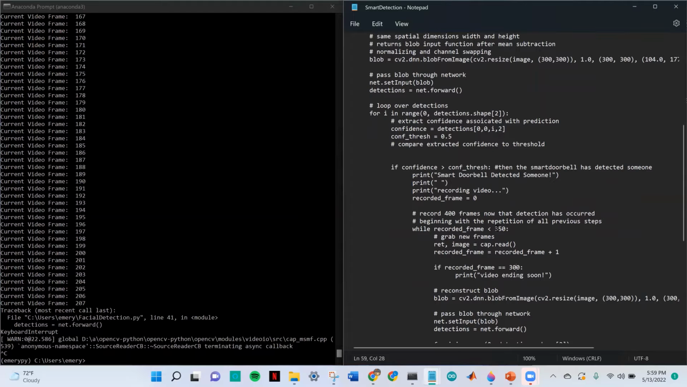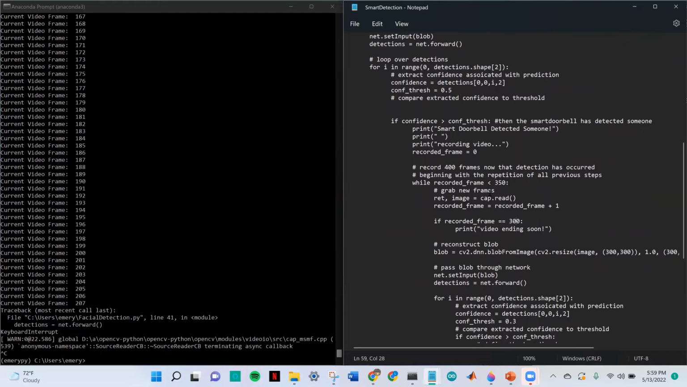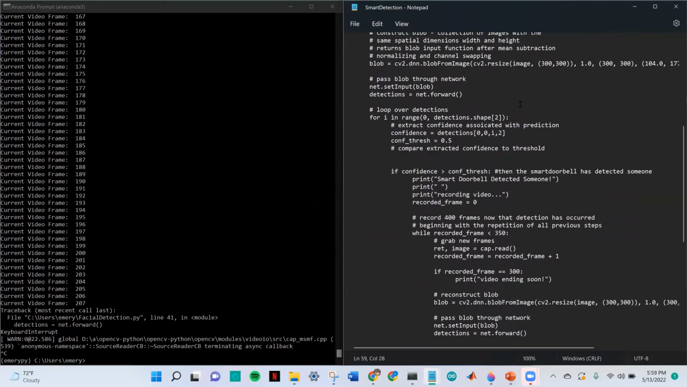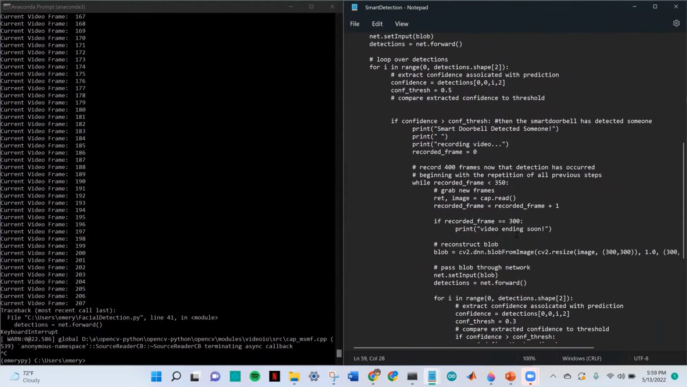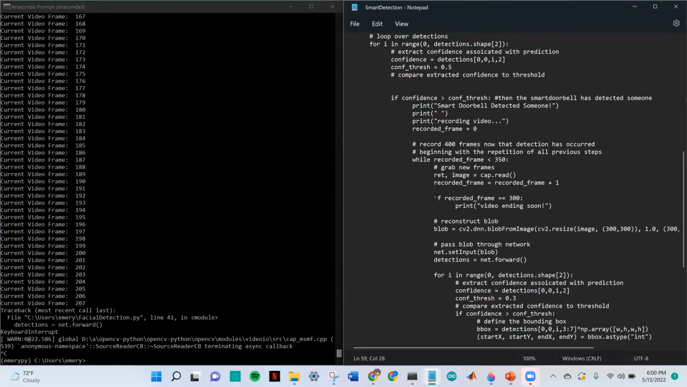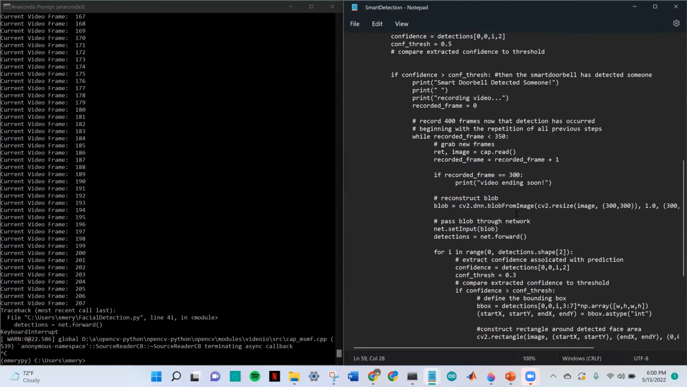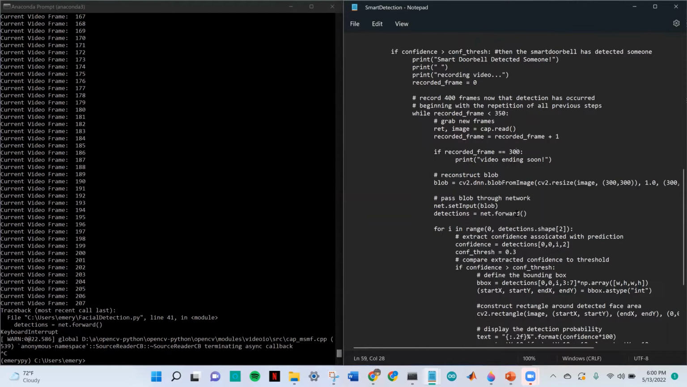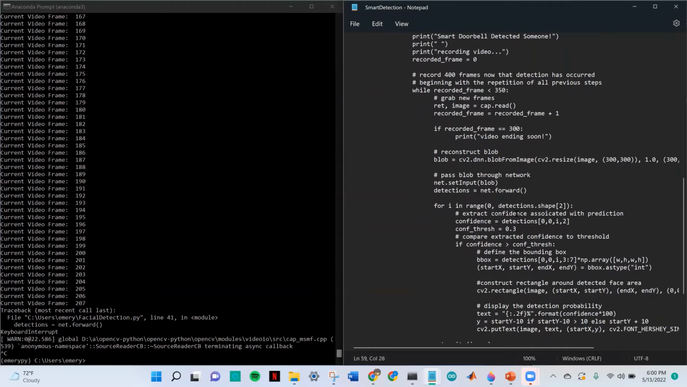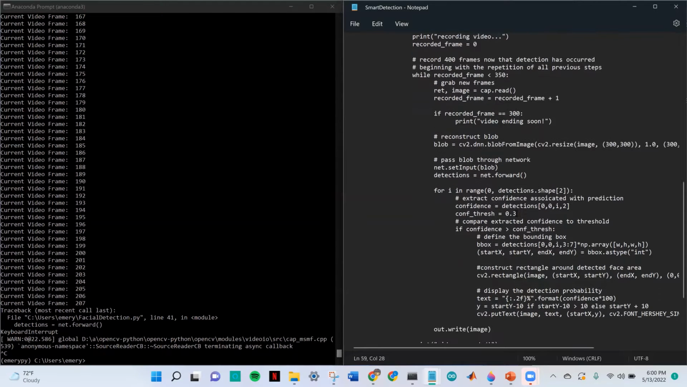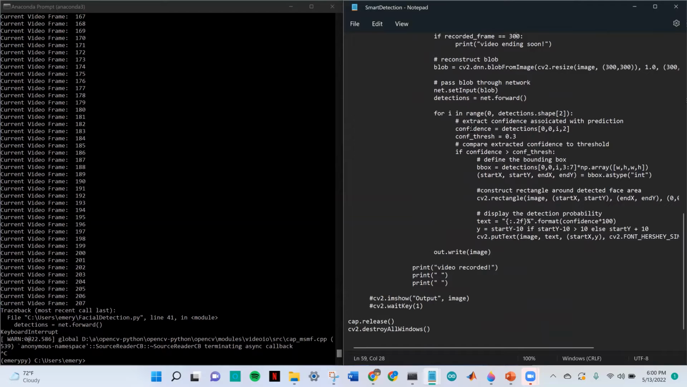I changed that to 350. I shortened it a little bit. But then we repeat all of the beginning of the code, because we now need to grab a new frame again and pass that through the blob again, determine our confidence and whatnot. I have this if recorded frame equals 300, print video ending soon, because that means there's only 50 frames left. Then we reconstruct our blob and set all that.